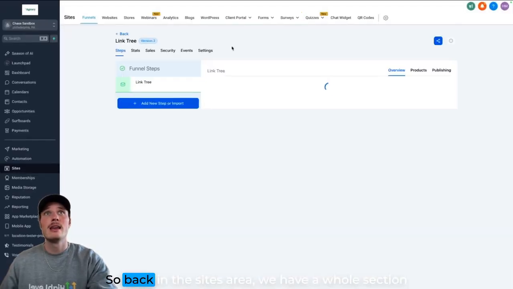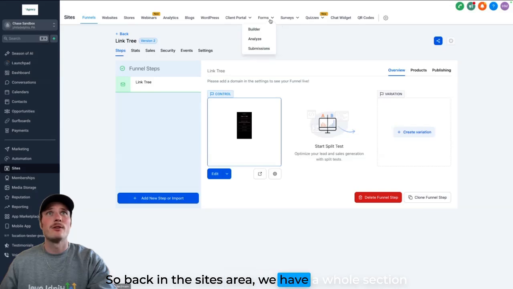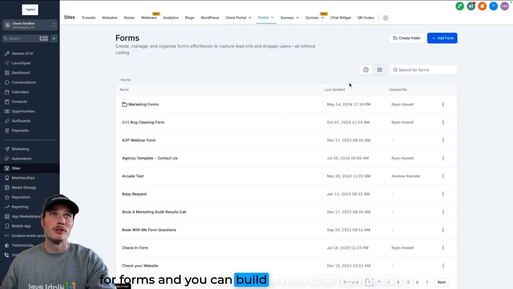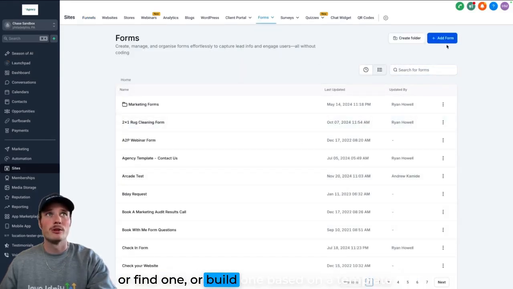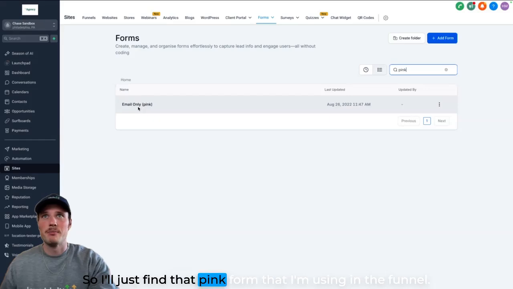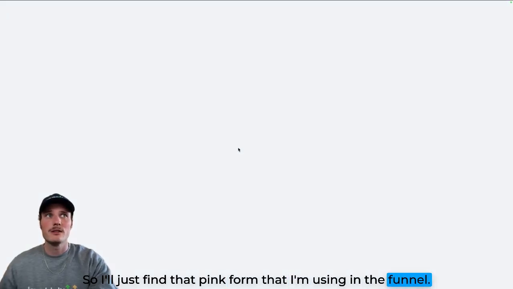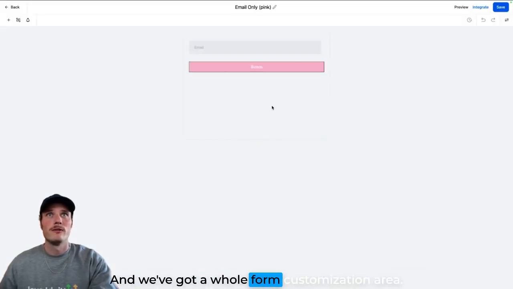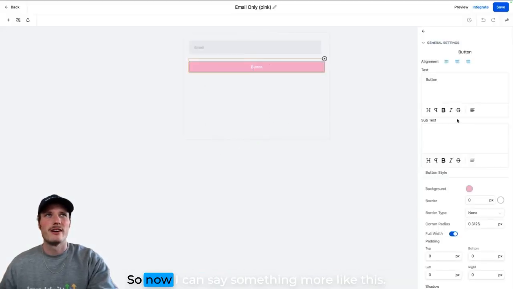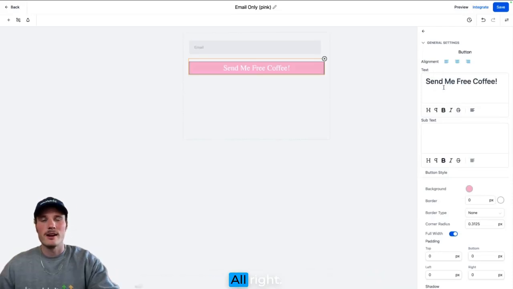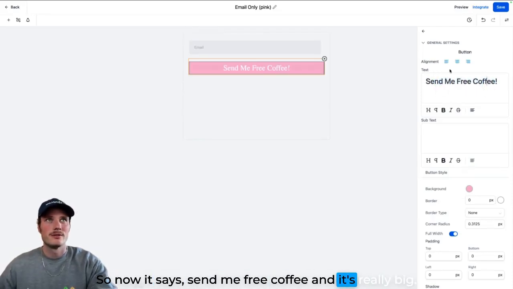So back in the sites area, we have a whole section for forms, and you can build a new one from scratch or find one or build one based on a template. So I'll just find that pink form that I'm using in the funnel. And we've got a whole form customization area. So now I can say something more like this. All right, so now it says send me free coffee, and it's really big.